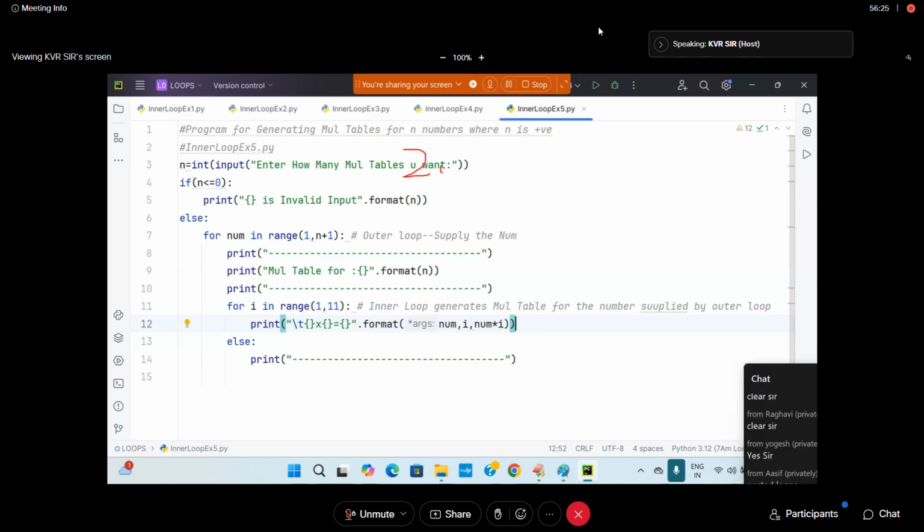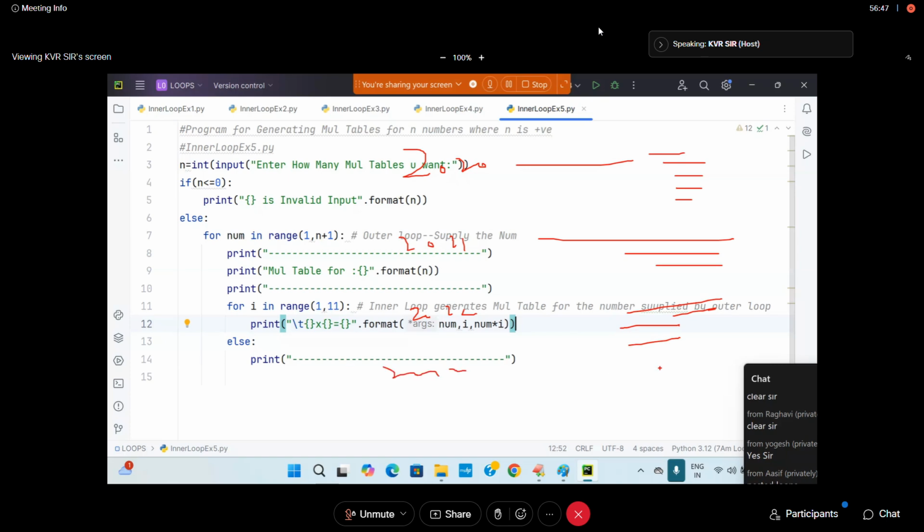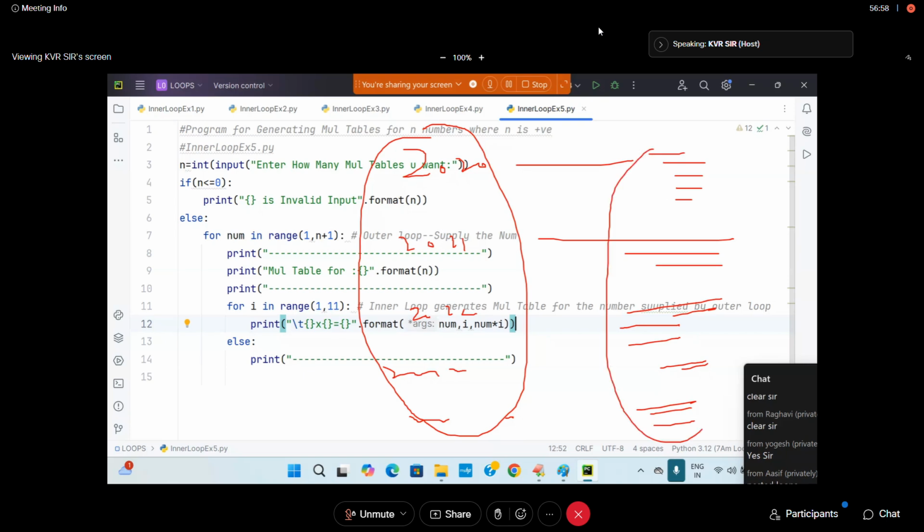See, students, 2020 calendar. 2020 is a number, and for it the 12 months calendar is there. 2021 calendar year, in that again 12 months are there. 2022 is another year with a 12 months calendar. 2023 is another calendar year, 12 months there. 2024 is a calendar year, 12 months are there. Who will display the calendar years? The outer for loop. Who will display the calendar months? The inner loop. That's all. Very, very easy.